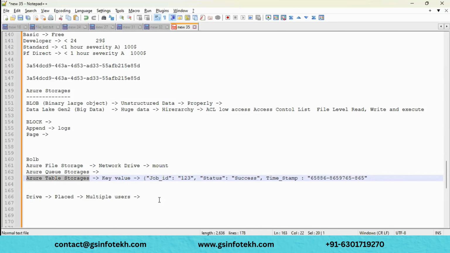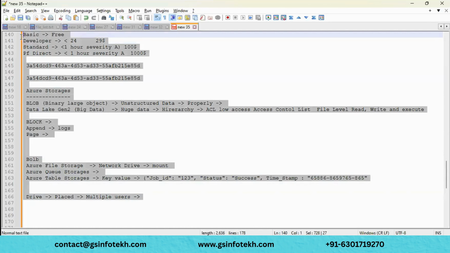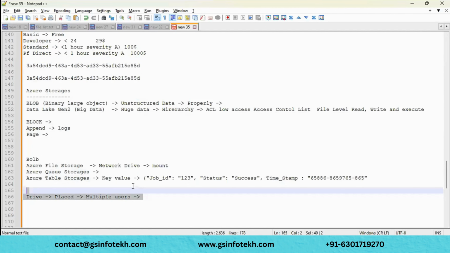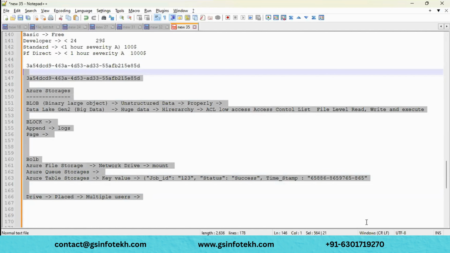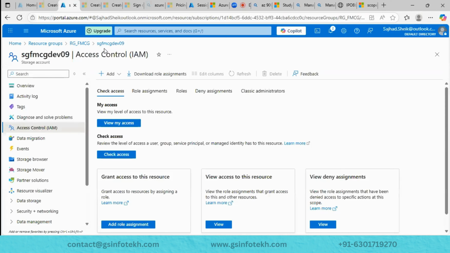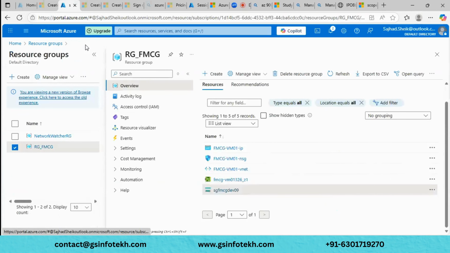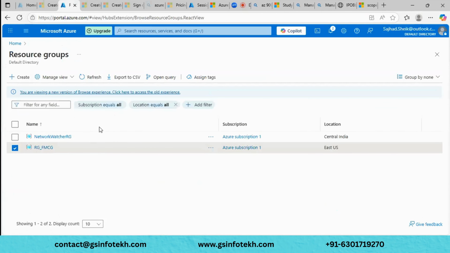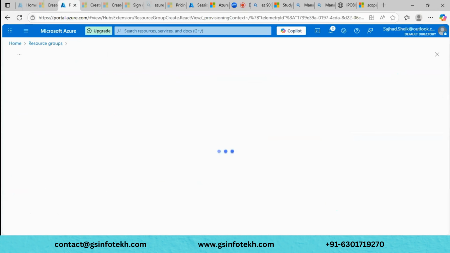Okay, like this we have different types of storage services in Azure. I have given a brief introduction, just the theory part, and I will show you in detail in the demo as well. Let me show you what features and options we have while creating the storage, not the resource group.